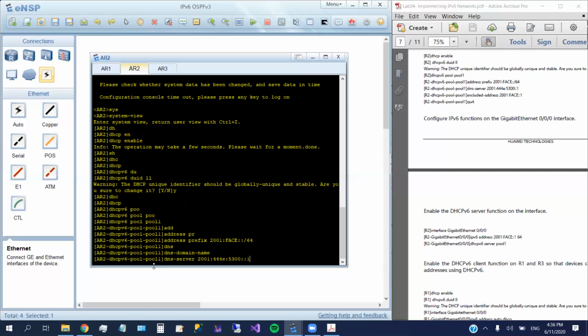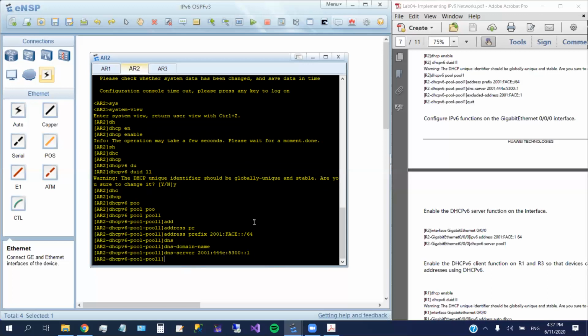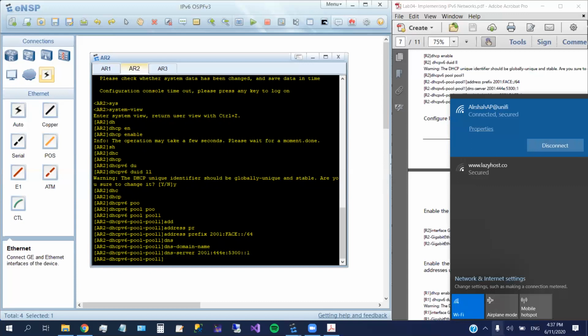So this one actually is going to be used when a new device is connected or attached to the network. Then if this device is seen by router 2, then router 2 will automatically assign the IP address out of this range here, and also will assign the DNS server exactly as we have configured here. Also, we can configure the gateway and everything similar to what we do in IPv4 networks.